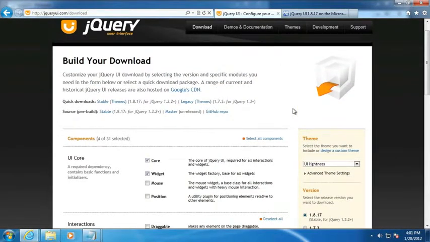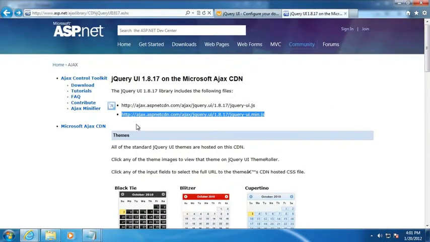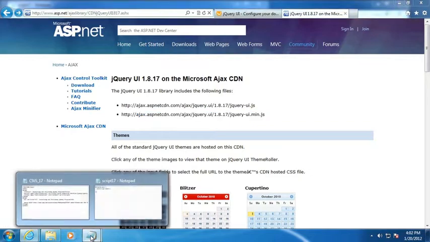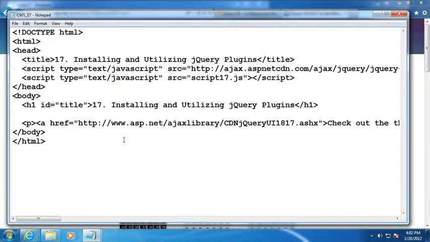So just be aware of the two different approaches. You can host it locally using a customized version, or you can use a CDN version, which is going to contain the full library. All right, but at any rate, once you decide on how you're going to do that, we need to, first of all, start with our HTML page.